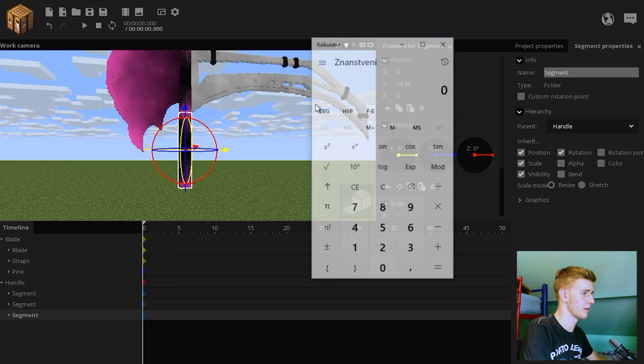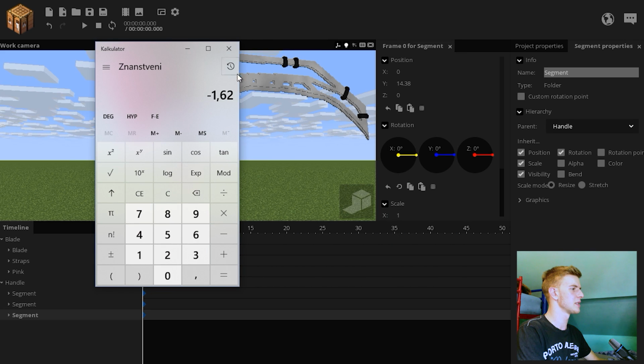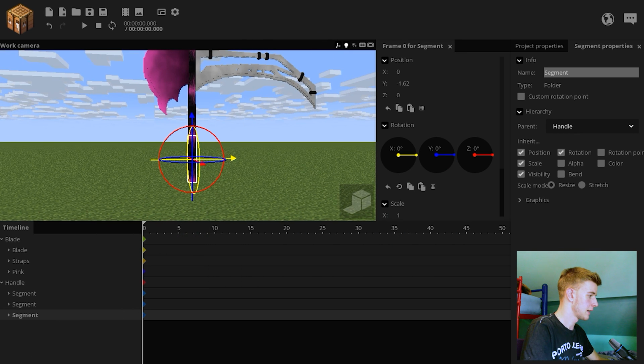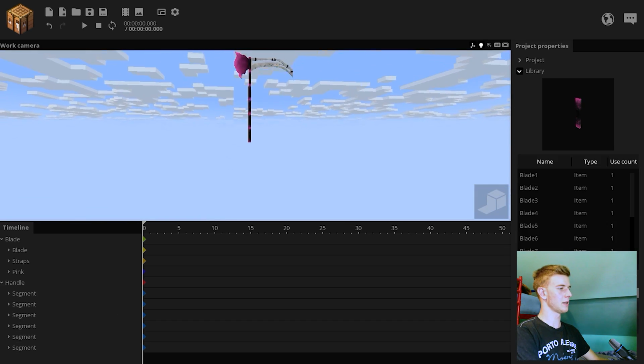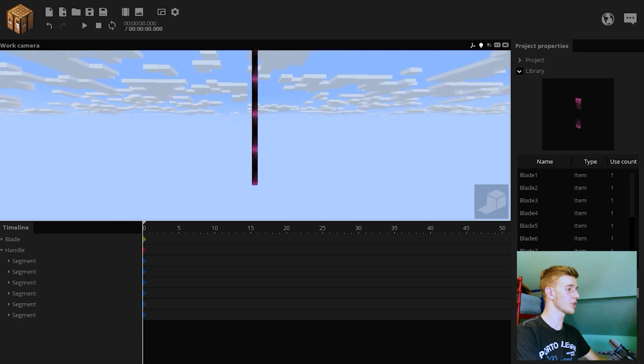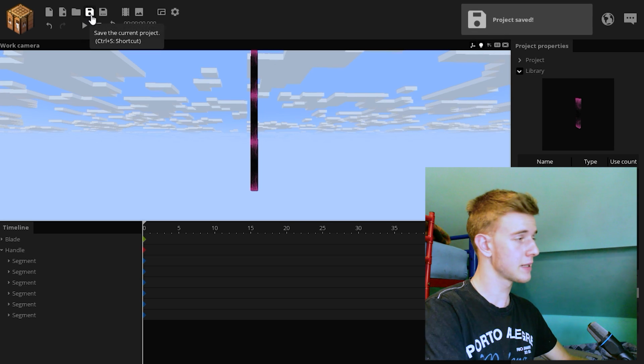Duplicate this segment. 14 minus 16. I'm just gonna use a calculator, that's what I'm gonna do. Minus 1.62. This is it. Duplicate this segment. I want to keep it this long. Now it's a pretty big scythe. I'm pretty much done. All I need now is that little cap.